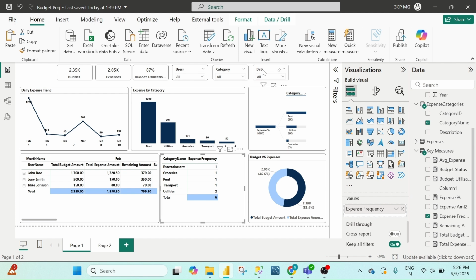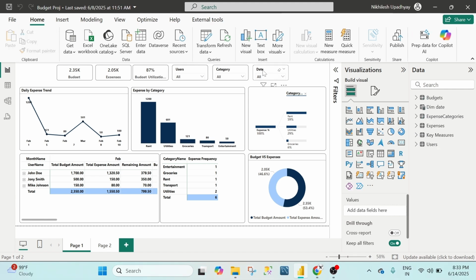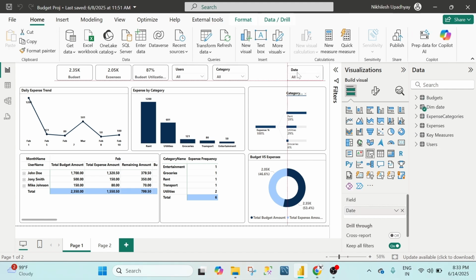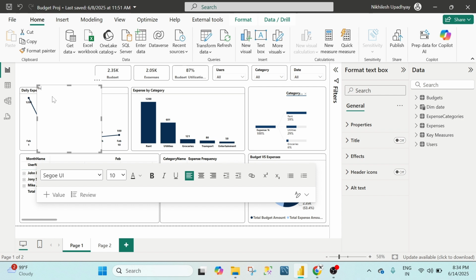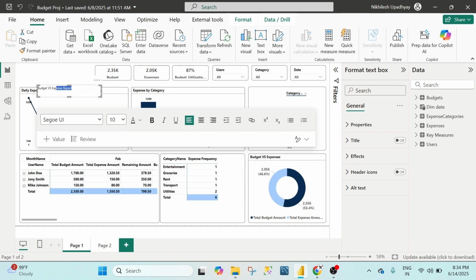And we can see our dashboard is ready. Now let's work to format the UI. I am going to move the slicers and card to the right side. And then adding a text box to write the title of the report. And the title is Budget versus Expense Report. Then change the font and size.